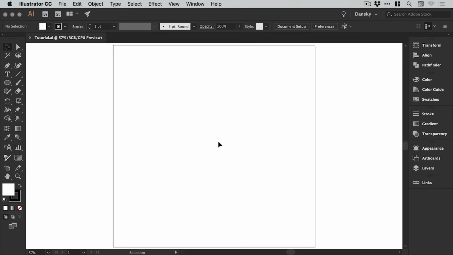Hello there, you're watching Dansky, and in this 2-minute tutorial, we're going to learn how to type text on a path in Illustrator. So to start with, I've created a new document 1,000 pixels wide and 1,000 pixels high.